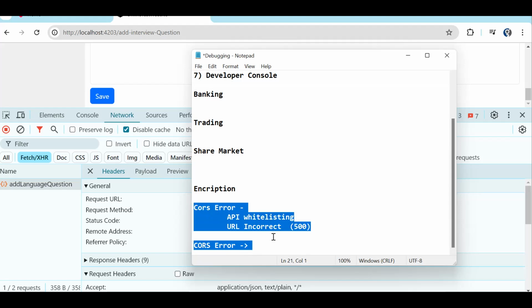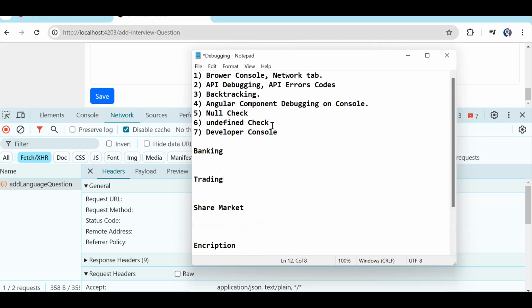They have to implement the CORS policy and allow some port number so that we can run our application on that port number. Then only we will be able to access it. Okay. So this is regarding the API call. What was the next? Network tab, browser tab also.